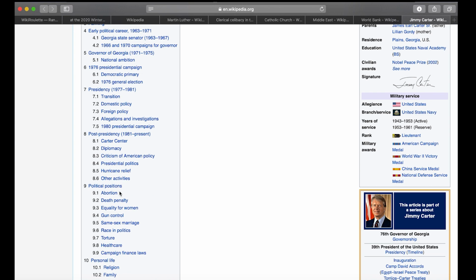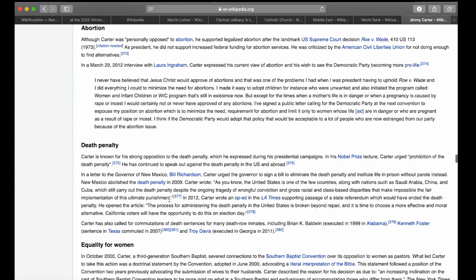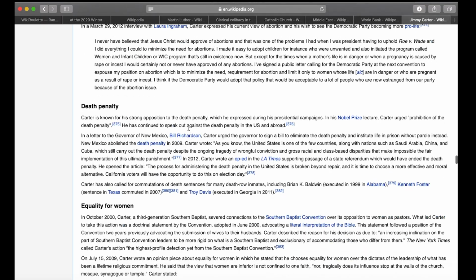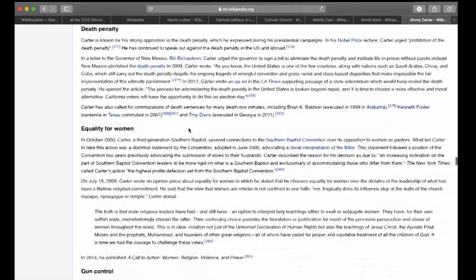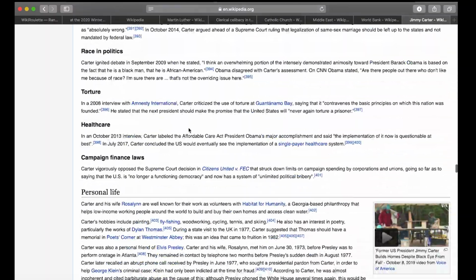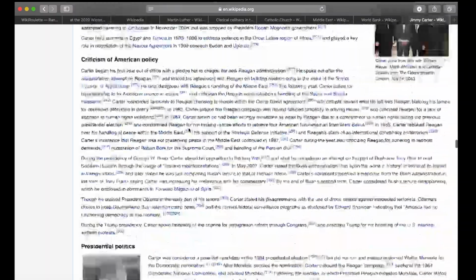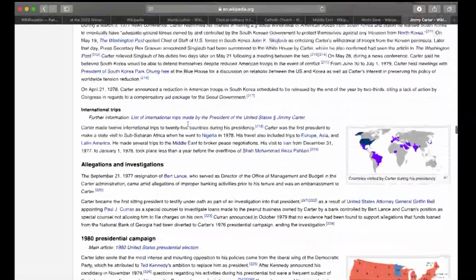Abortion. Let's go to abortion on Jimmy Carter. So this is Jimmy Carter's view on abortion. Oh. No, let's keep going. Or death penalty. These are just his views. Gun control. We got political real fast. We'll steer away from that. After avoiding the Nazis and the Middle East, we'll avoid the politics as well.